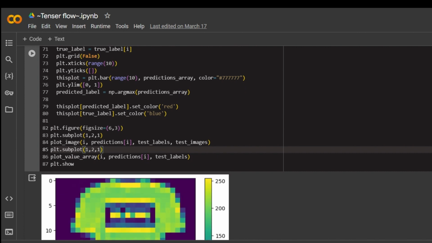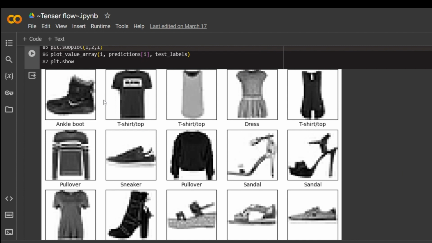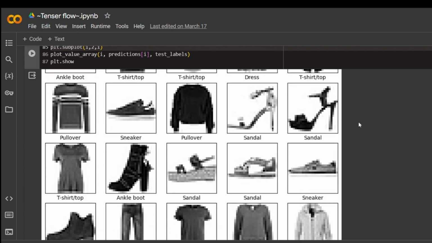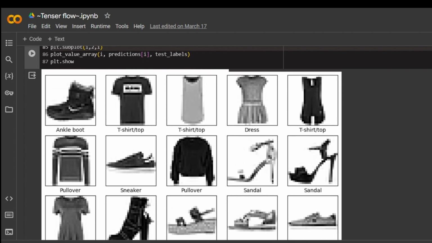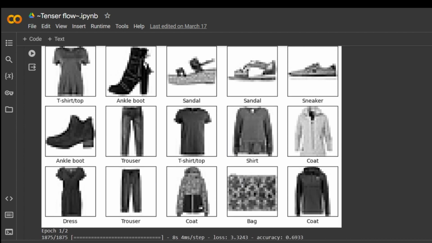So as you can see over here, this is our image. And if you scroll down, this is our whole data set of what we just classified. We have an ankle boot, then we have the sandal, a sneaker over here, then a trouser. So we coded for trouser. So we're going to check how many trousers are there and whether the computer identified it correctly.